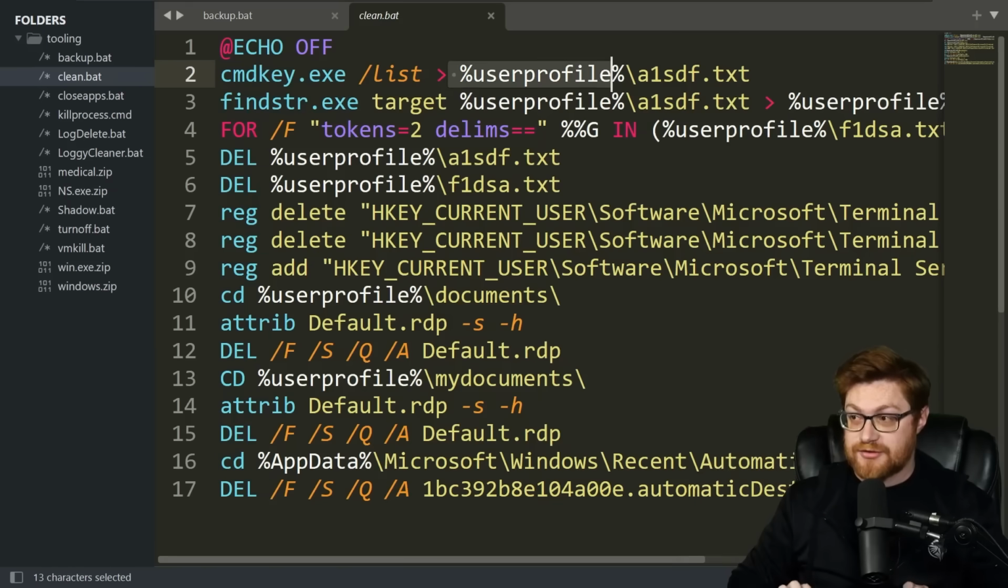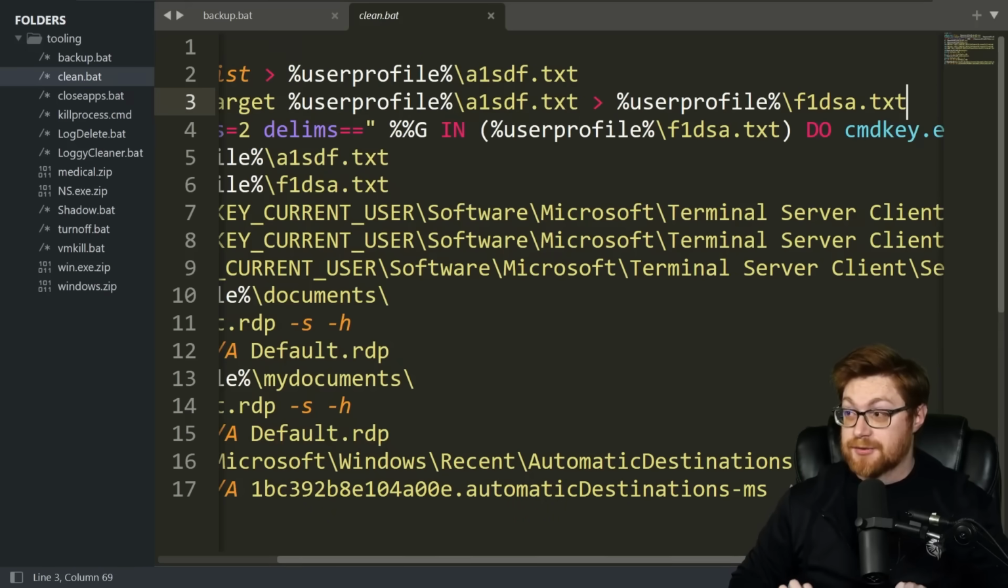It throws this, or redirects it with the greater than symbol arrow, to put it into the variable user profile, so C:\Users\your username, /random a1sdf.txt. Then they actually look for, using findstr, so basically grep if you're coming from the Linux world, looking for the word target. And then using that as their baseline, they'll then put that in F1DSA.